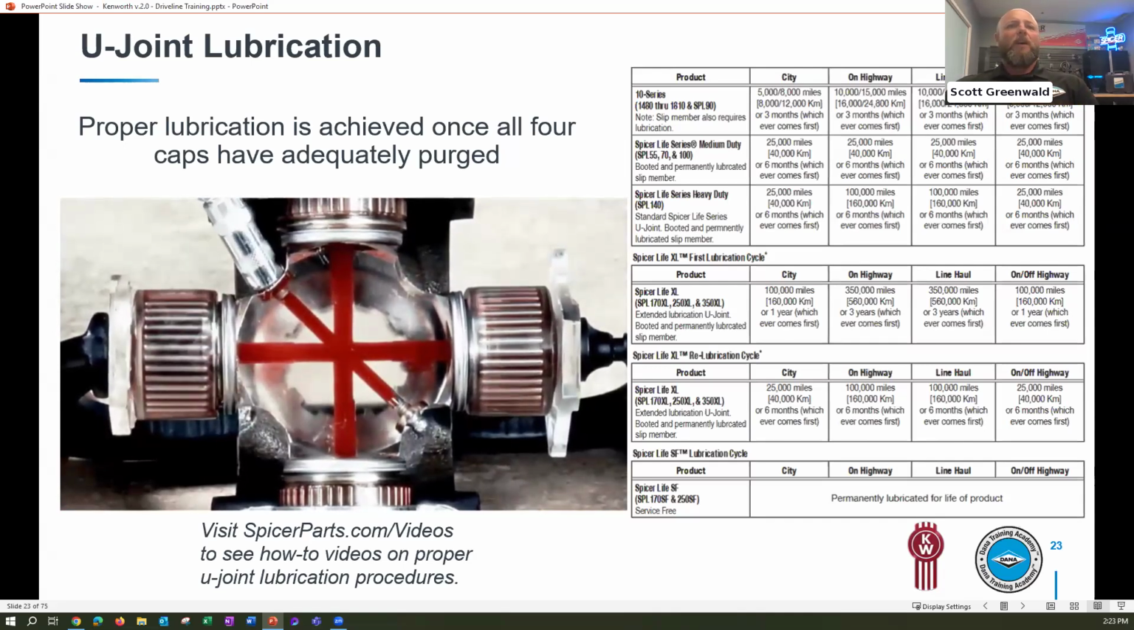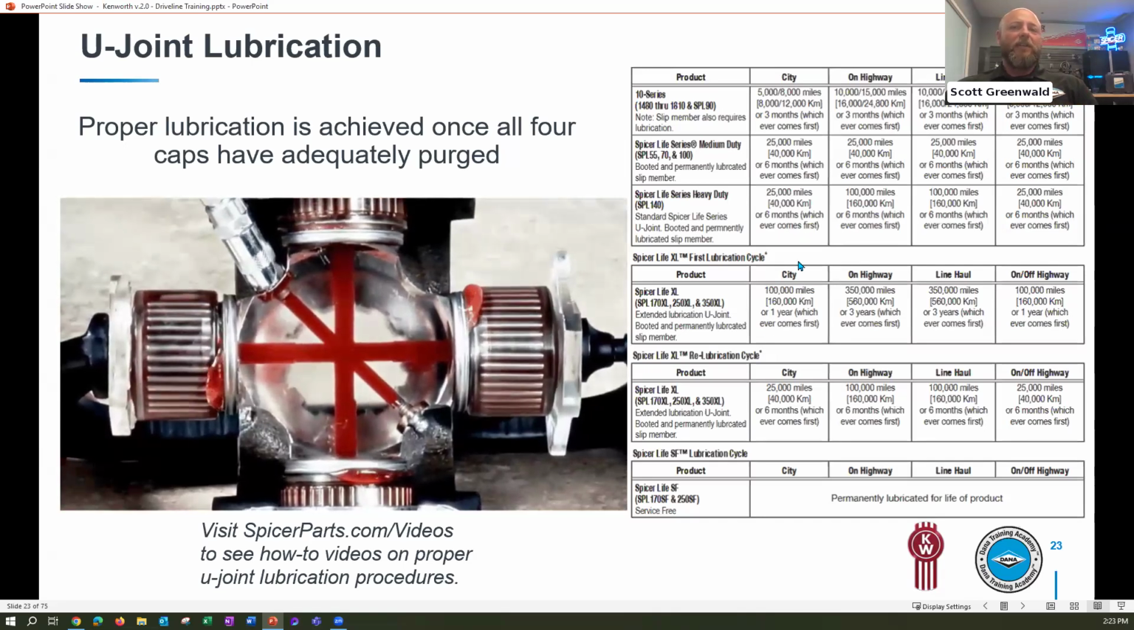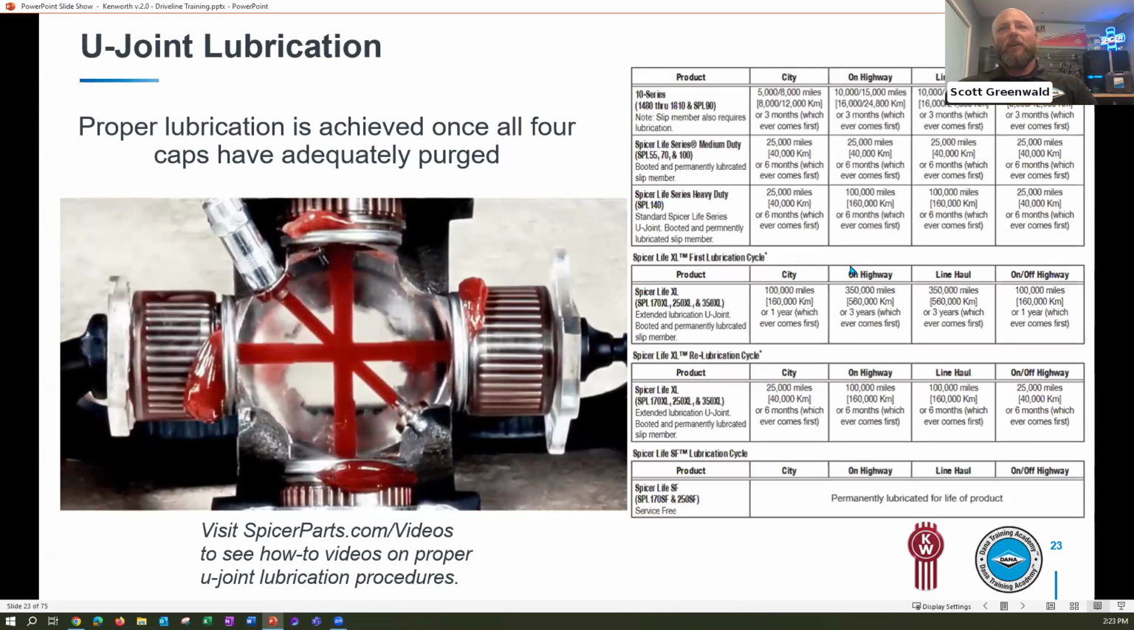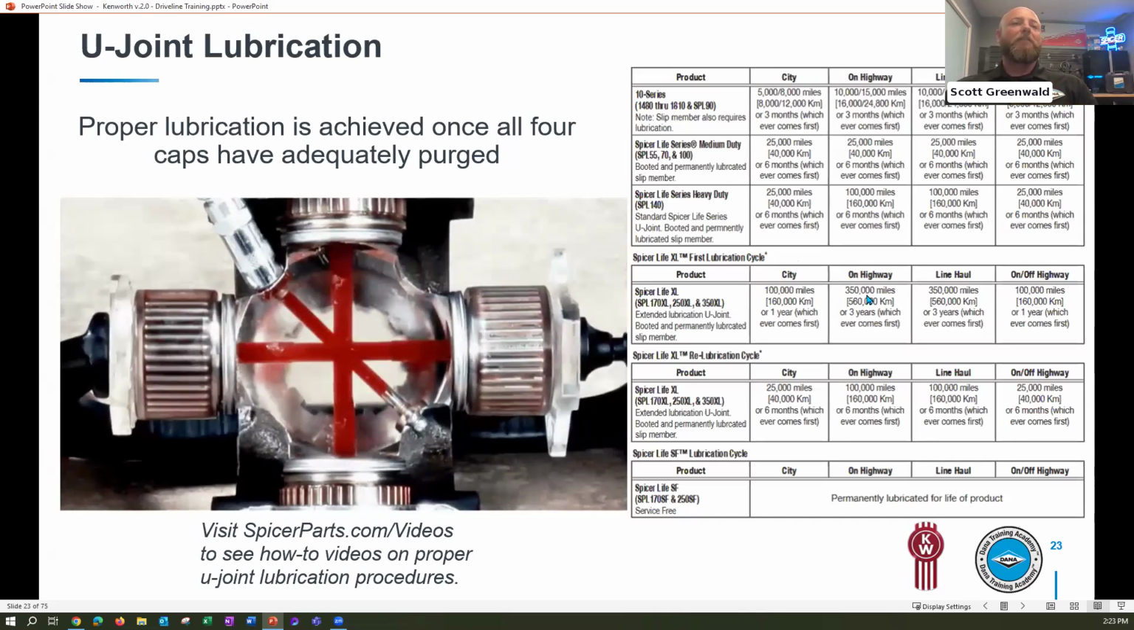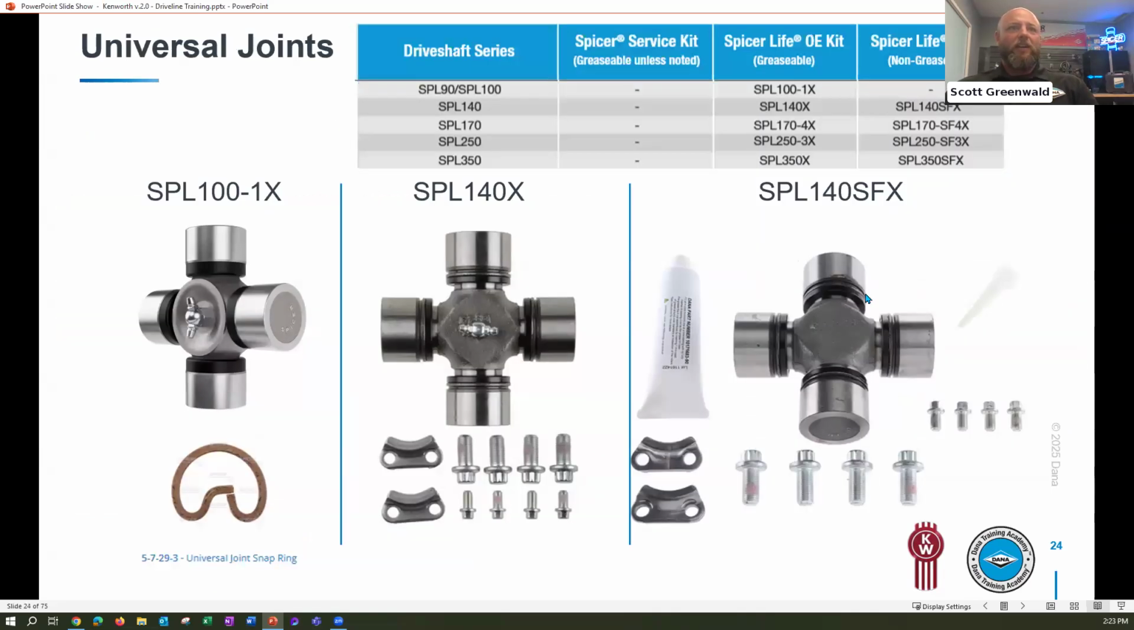So each maintenance cycle is going to be different based on that truck's vocation or what its intended use is going to be. But we do outline the different expected mileage services here on Plenty of the Charts. When we look at U-joints as a whole, we do offer, specifically on the SPL side, 2 different styles. We mentioned earlier the greasable and the non-greasable.